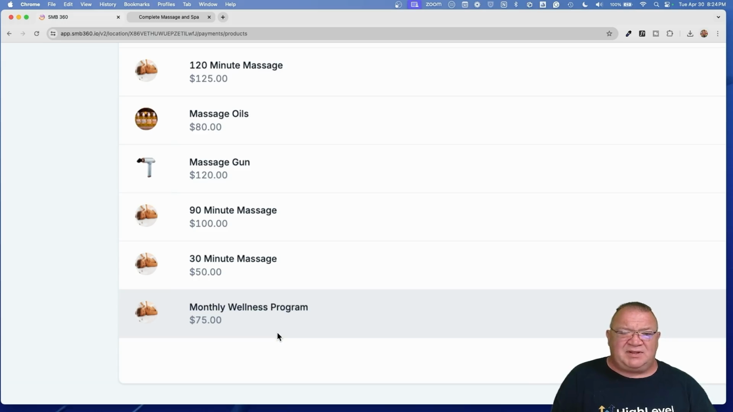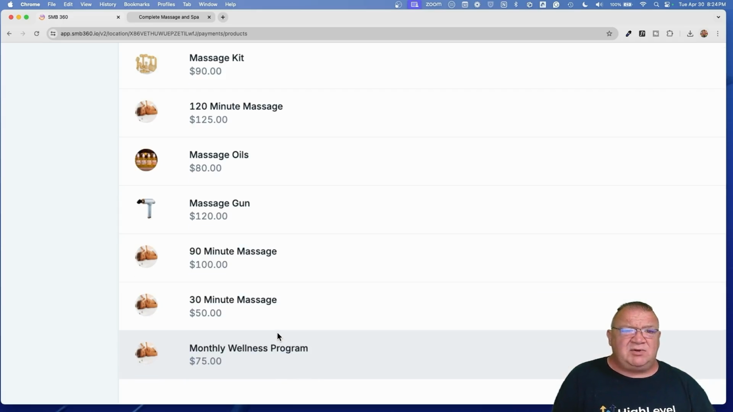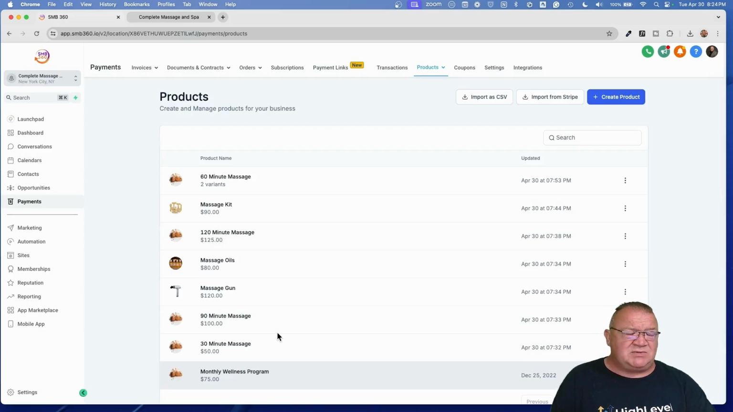And I do have this monthly wellness program. I'm not going to be including that, even though you could include a wellness program or a monthly recurring program that people buy, with a membership type site. So you can actually include that as well. I just didn't do that on this one because I already have the membership built into this particular page.